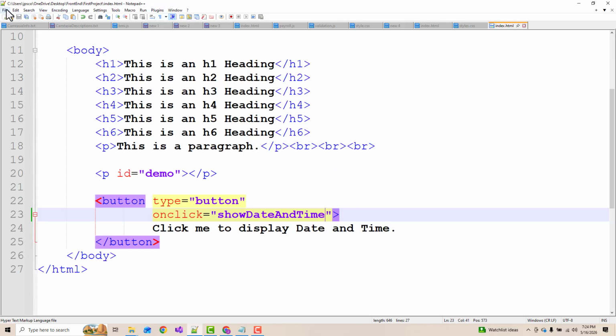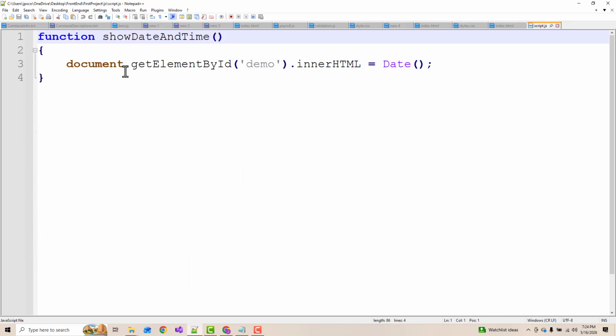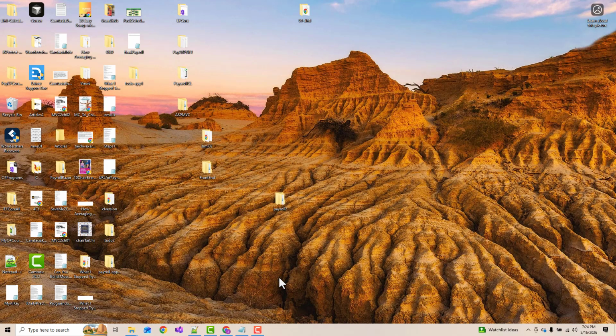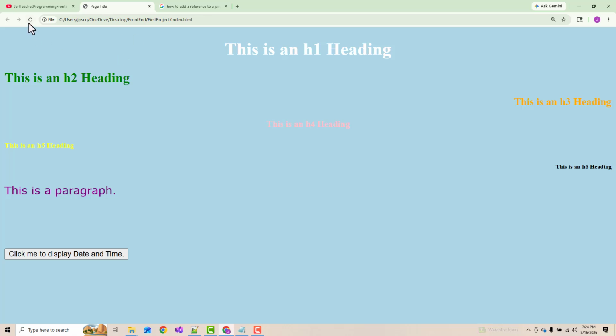All right, so let's do a File, Open. Let's see if it's in here now. There it is. All right, so I got show date and time. I don't know if this is going to work, if I did it right, and if I didn't, I'll have to try to fix it. Of course, I did it wrong. Brother.